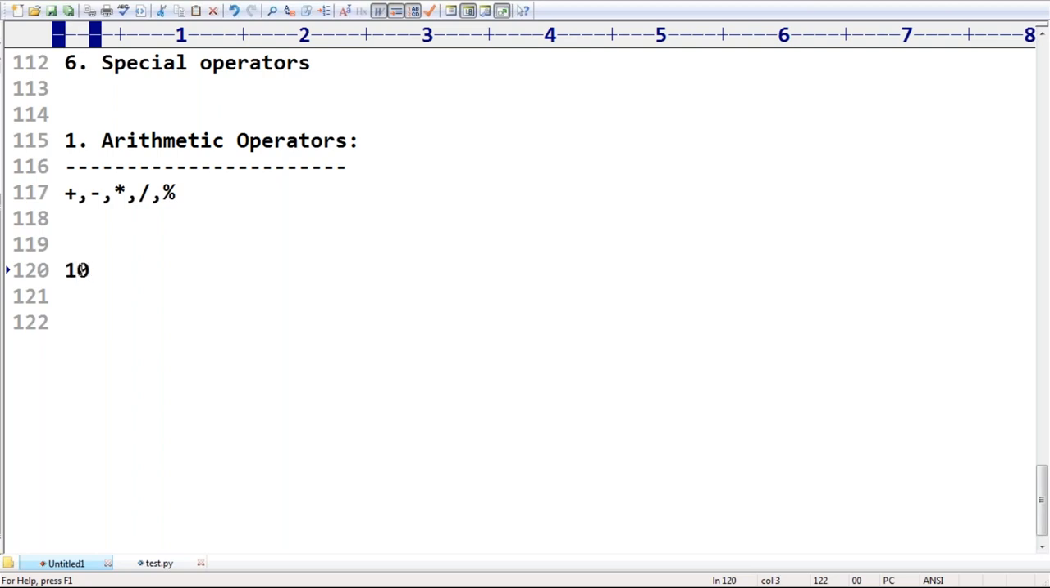Suppose I'm taking 10 modulo 3. What about its value, sir? If I divide 10 by 3, what is the remainder? Remainder 1. Sir, the modulo operator means remainder, not quotient. Observe that. 3 × 3 is 9, and 1 is the remainder.